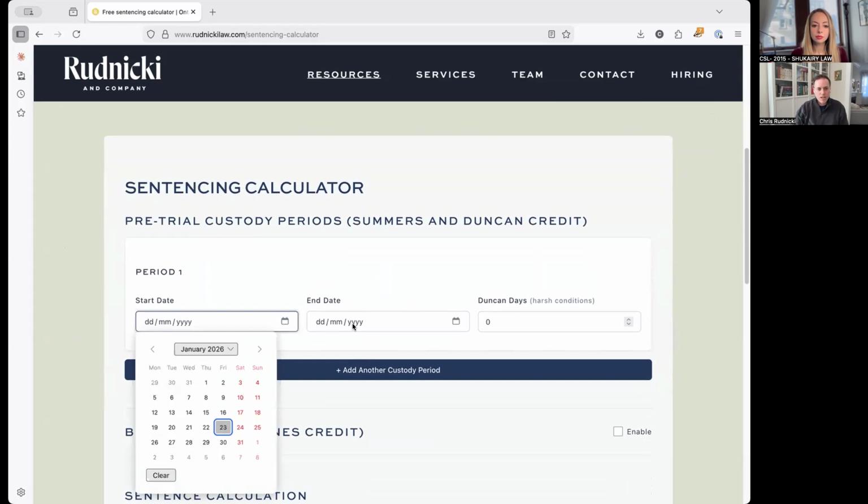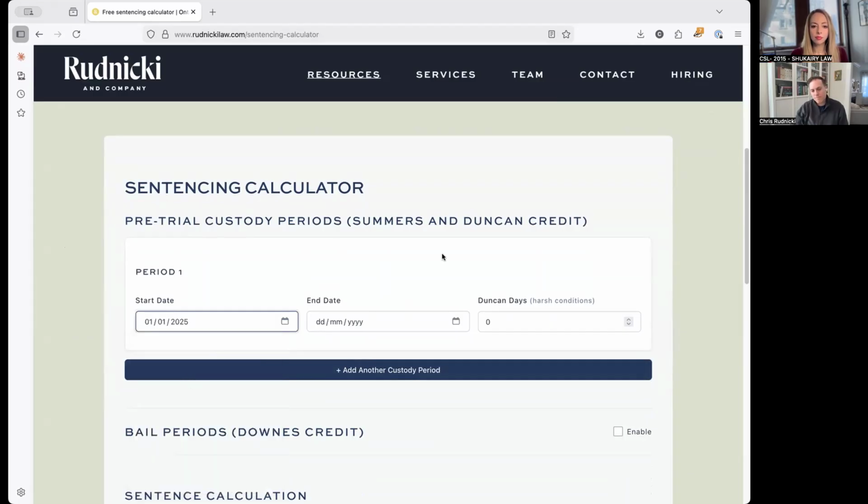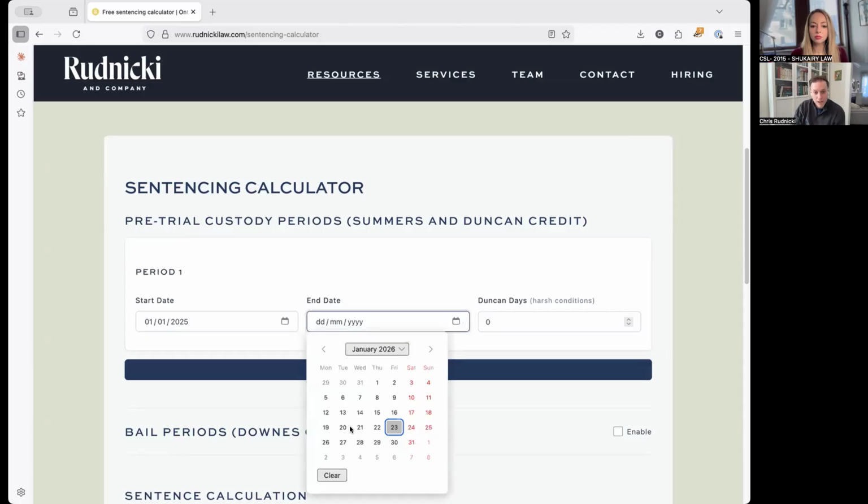So let's say your client was arrested in January of 2025. You can click on the start date here and then just go back using these little tools, the left and right arrows, and find January 2025. And let's say they were arrested on January 1st. You click it right there. And then let's say they've been in custody the whole time, and the sentencing is coming up on Monday. Monday is the 26th of January.